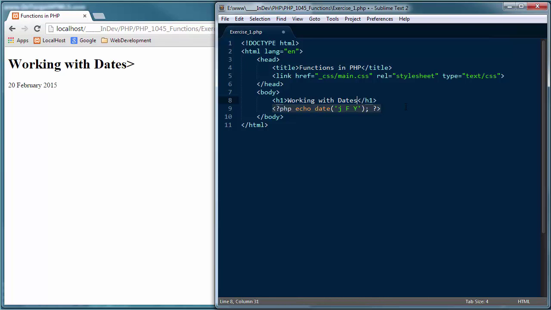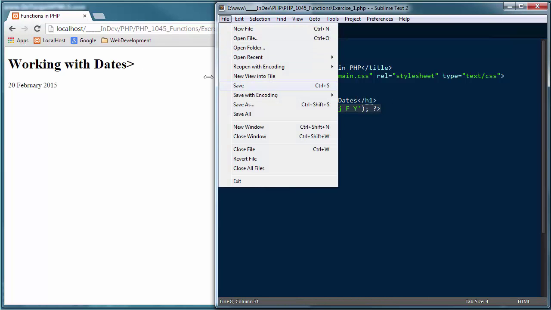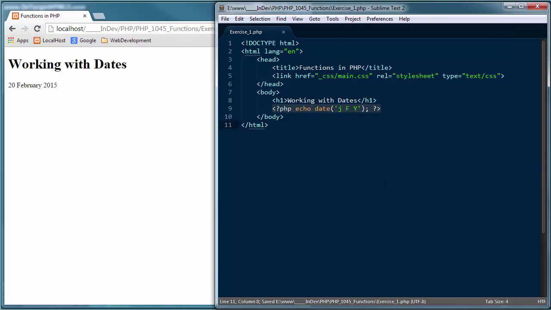Oops, I didn't want that greater than sign. Now let's go ahead and save that and refresh once again. You'll notice I've got working with dates in my H1 heading, and then right below it, because I've called the PHP date function, I actually see 20 February 2015. And it's laid out based on the way that I've used these arguments inside the parentheses.